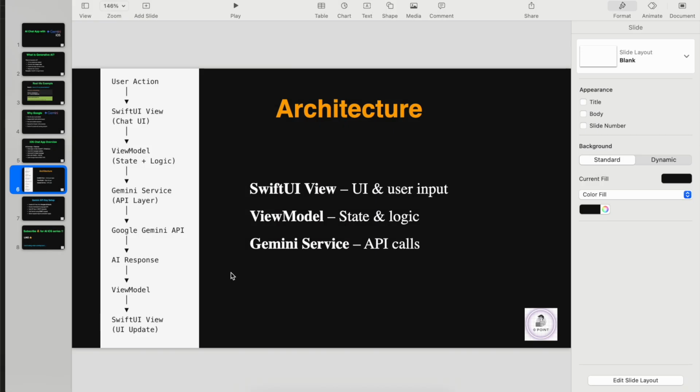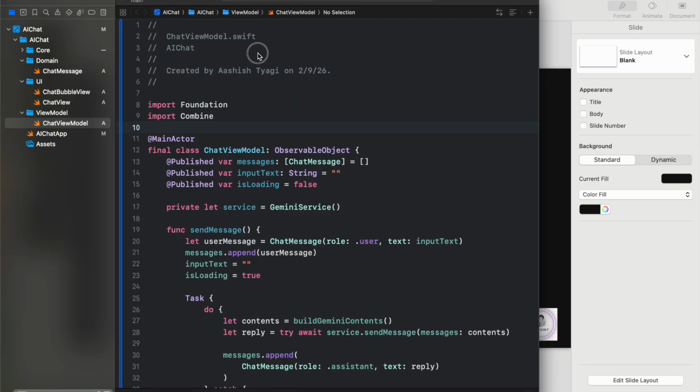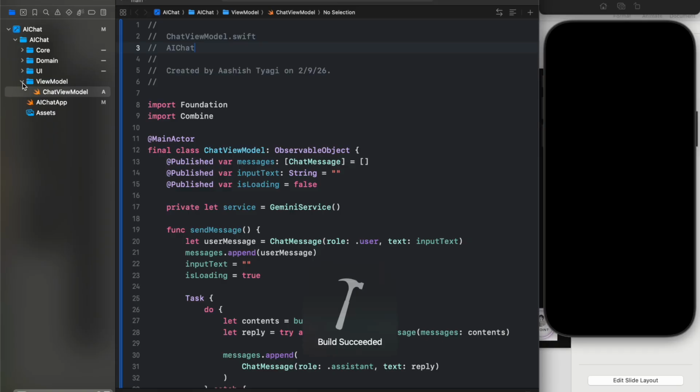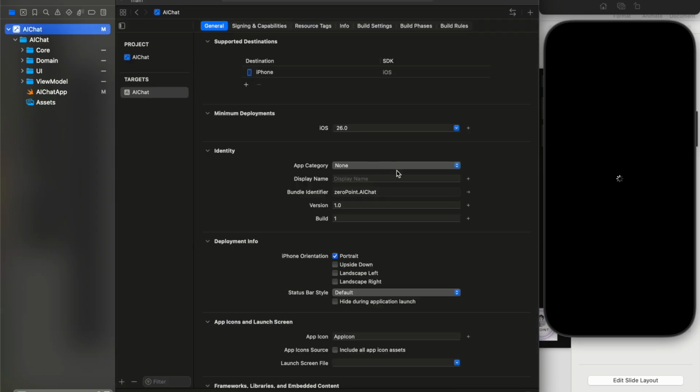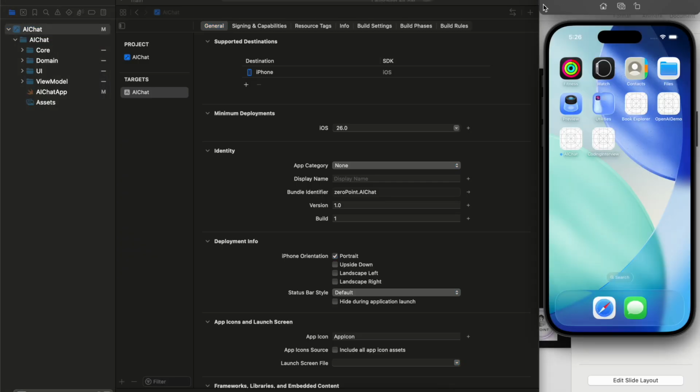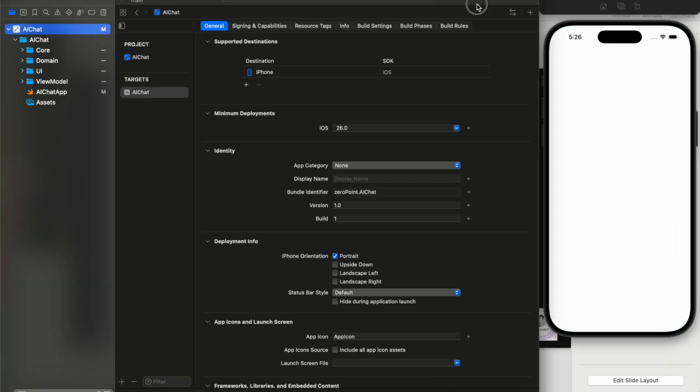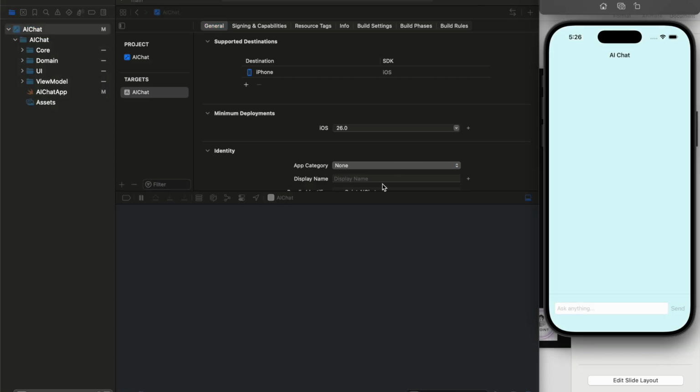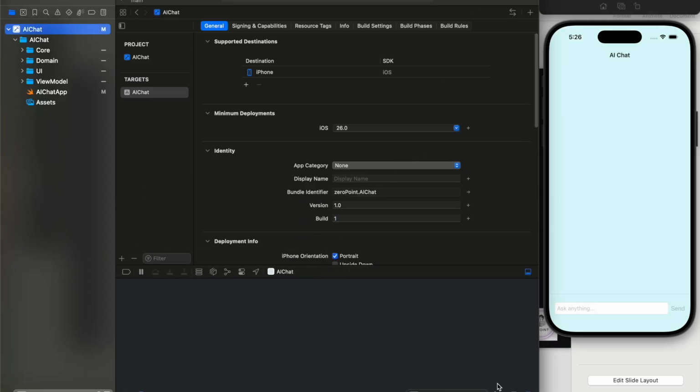Now we are moving to Xcode. This is Xcode. Firstly, let me run the application so we can see. Okay, now it is running. The application ran properly.